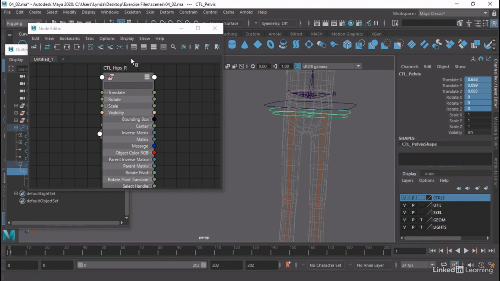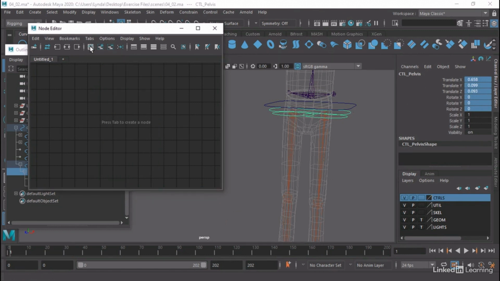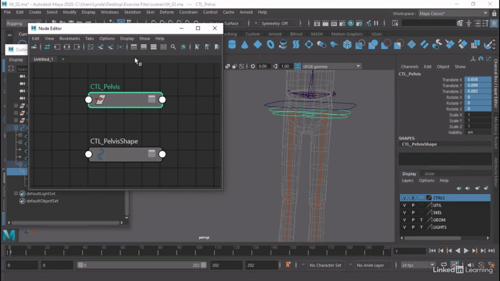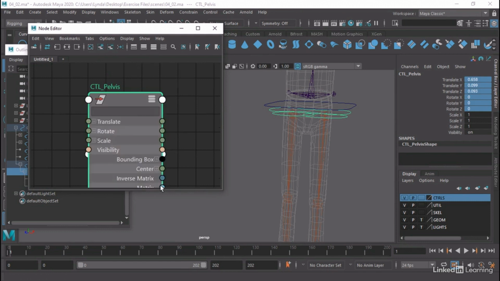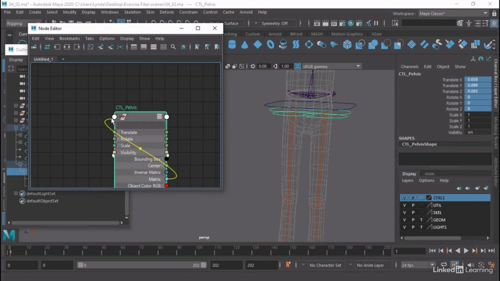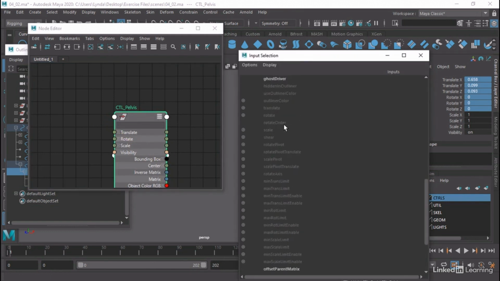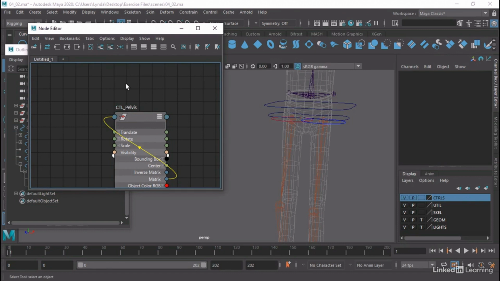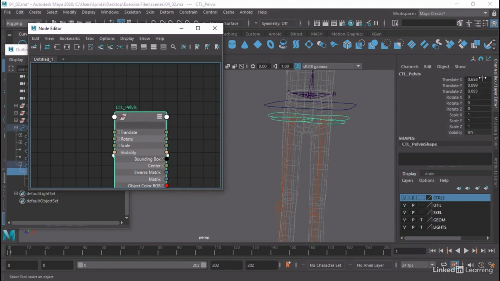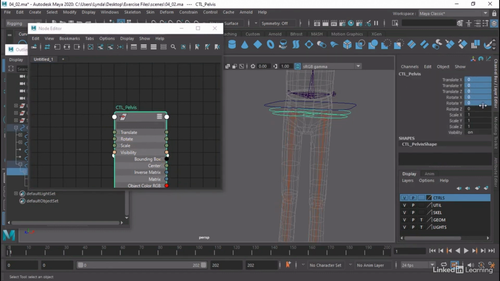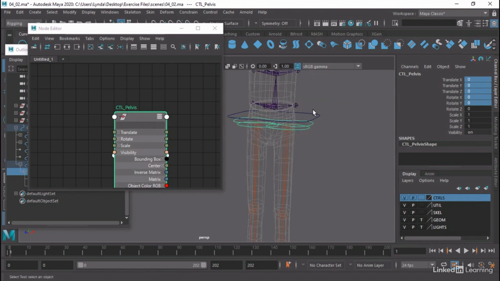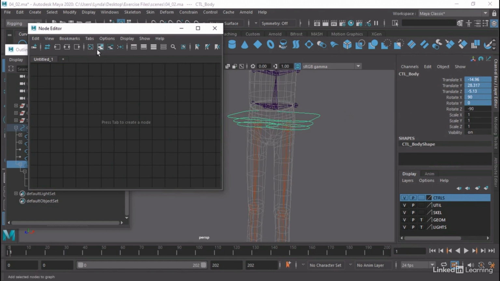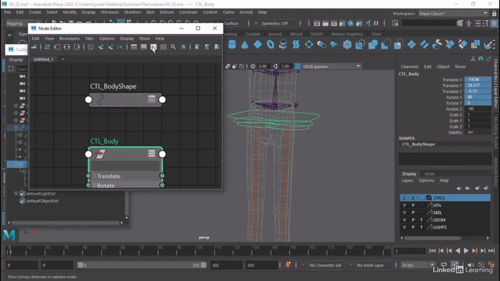Let's go ahead and do the pelvis. Clear my node editor, load in pelvis, open it up, matrix to offset parent, break the connection, and then zero out the values. So as you can see, it's a very straightforward process once you get the hang of it. So let's do one more.